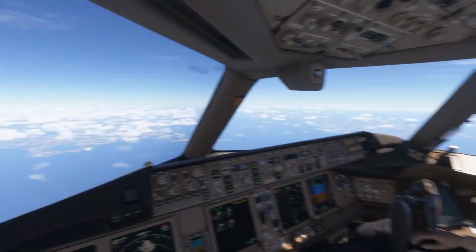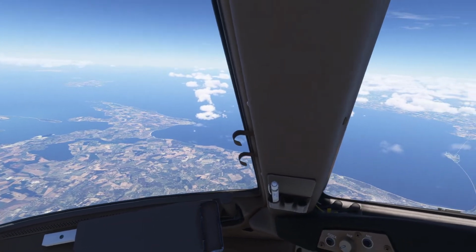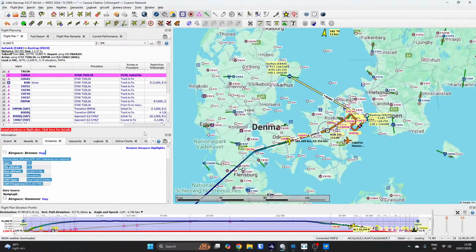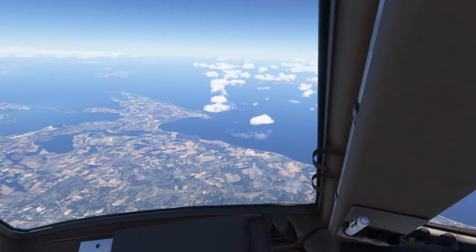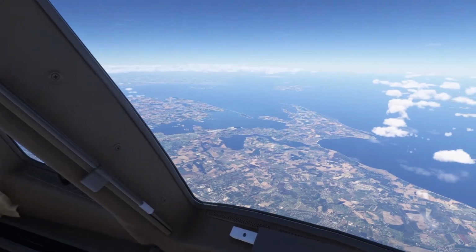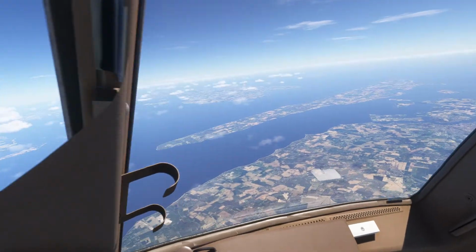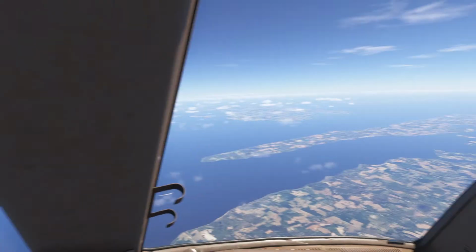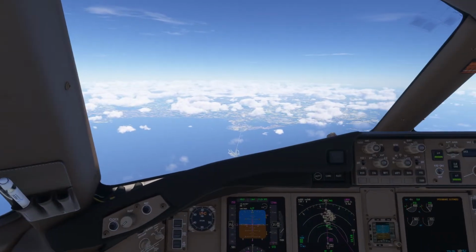So if we have a look around with head tracking, we can see we're just coming out over the coast of Denmark. We go and scoot past Amanda for a moment. Let's see what she can see out of her window. I can jump back in our seat now. Sorry about that, Amanda.